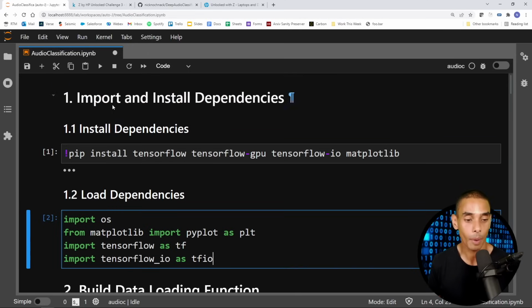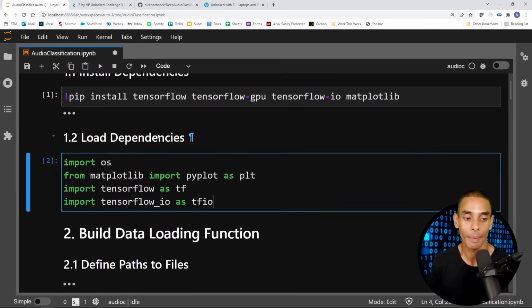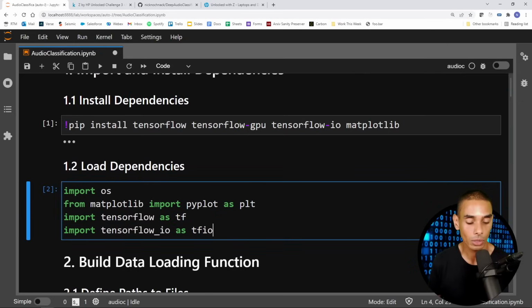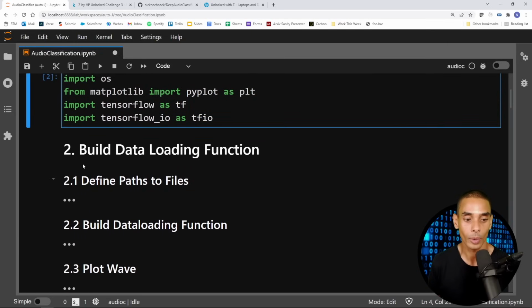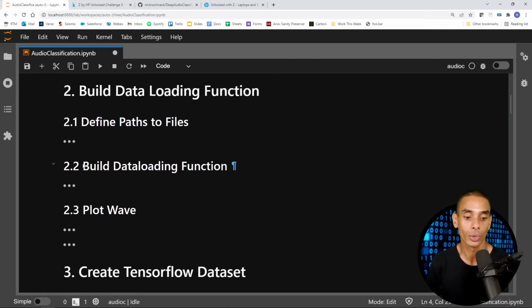Now that is step 1 now done. So import and install our base dependencies. So we've gone and installed some, and we've also gone and loaded them into our notebook. The next thing that we need to do is actually build our data loading function.